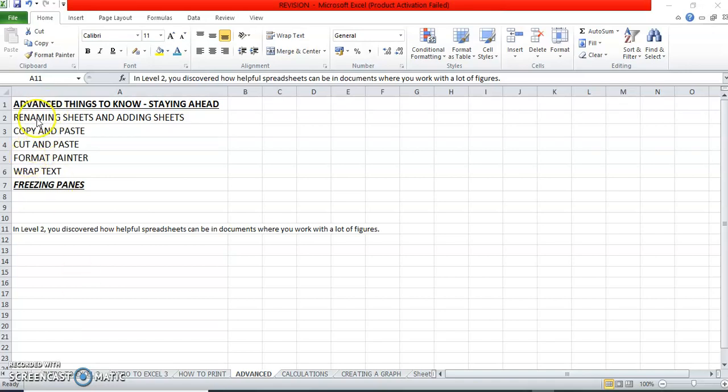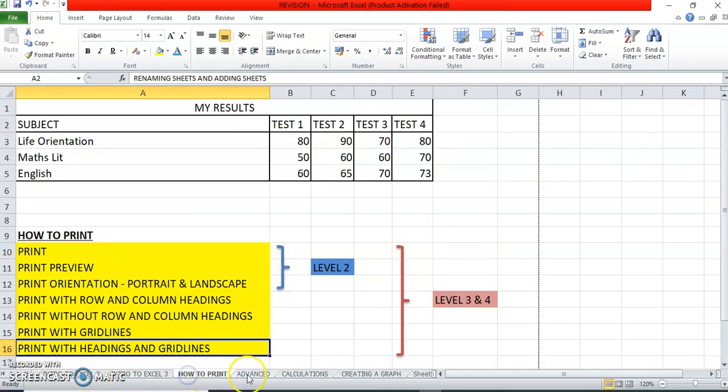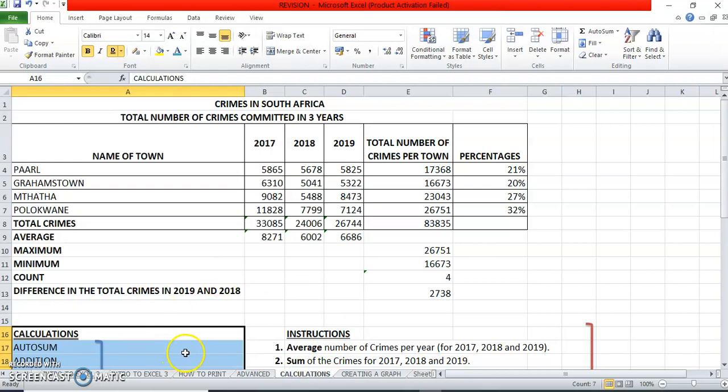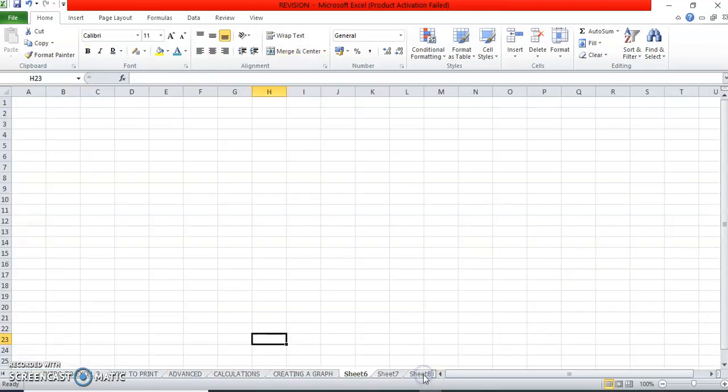So the first one is renaming of sheets and adding sheets. And you'll notice that I've created different sheets within one spreadsheet. Okay. And you'll notice that you can create multiple sheets and you can rename them. So how do you rename them?